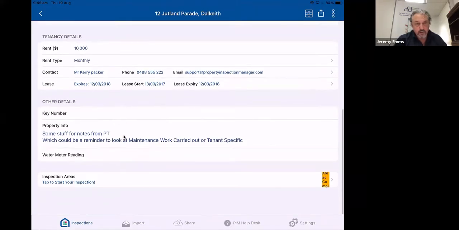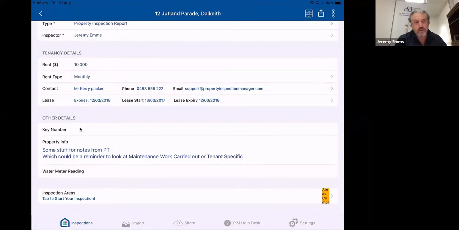The other thing that I've got in here that's been pulled in from Property Tree, if I had a key number assigned to this property, it would come into here. And these are the notes that I've put down into Property Tree and brought down into PIM. So that property info field is generated from the general notes. So you can put general notes into Property Tree related to this inspection, and I can put whatever I want in here, whether it's notes about the tenant, whether it's notes about things that I need to check on, and just general prompt stuff, or if it's anything background that I need to be aware of.